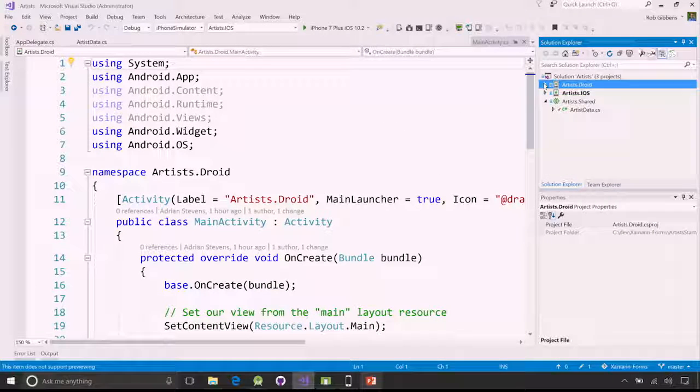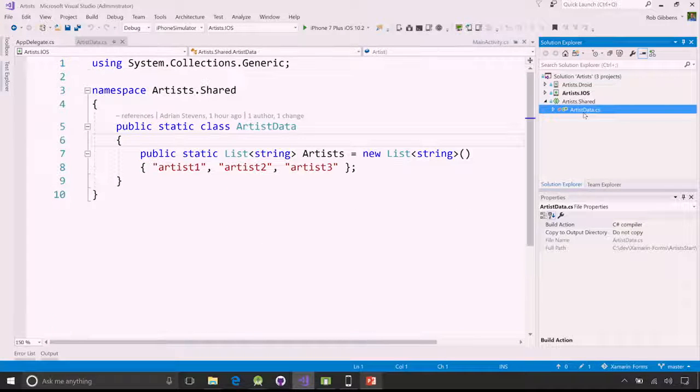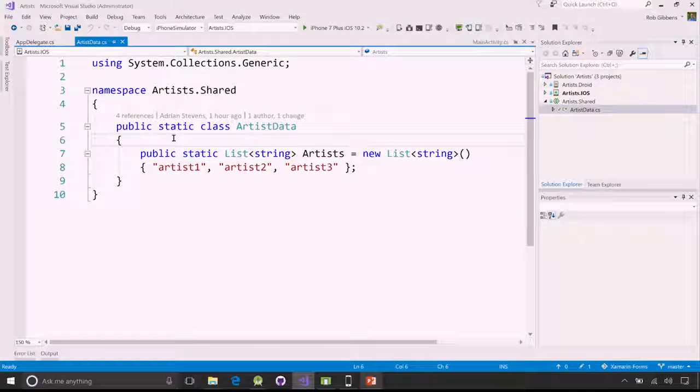But what I'm really excited to show you is a little bit of business logic sharing. So what we also have here is a shared project. And we're using this as an example of something we can use to share our business layer, our business logic. Now we've kept it fairly simple here, we just want to get you up and running and get you writing some applications. So we made a static class, and we have a simple list of strings here.